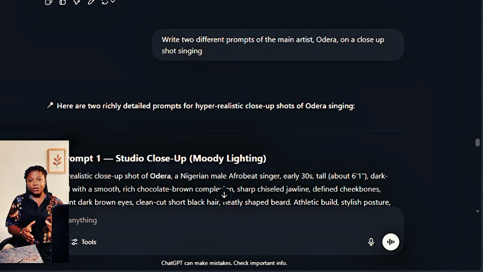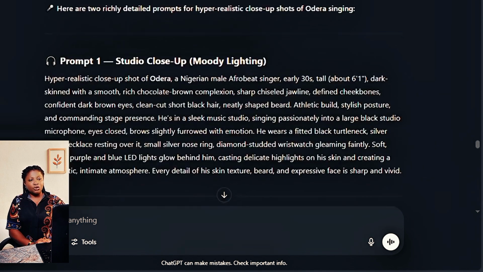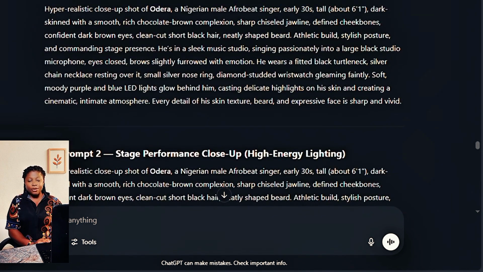Now, after generating the video, one thing I realized is that during the generation process, we did not have a close-up shot of the main artist singing to the song. And on a musical video, definitely there should be 1 or 2 shots where the main artist is singing. So we're going to head over to ChatGPT and ask it to write 2 different prompts of the main artist, Odera, on a close-up shot singing. And so ChatGPT is going to give us 2 different prompts. And like we did earlier, we're going to use the prompt to generate image, after which we'll generate video using the same process that we used initially.